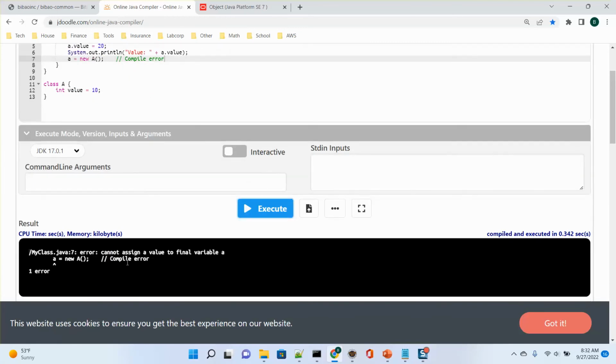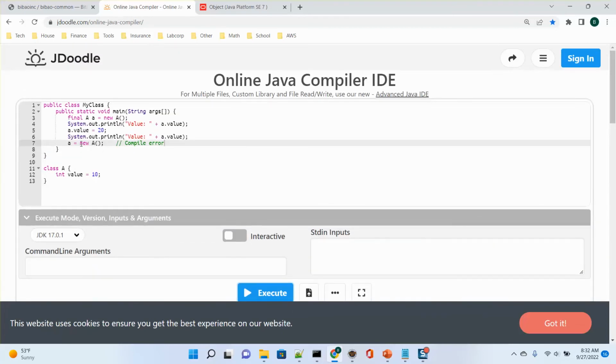See, you cannot assign a value to a final variable. This value is actually a reference, because if you call new A, it creates a new object and assigns its reference to a variable a. So it means that the reference of a cannot be changed. You cannot assign another object to this a after a equals new A. This reference cannot be changed. So this is the meaning of the final object.